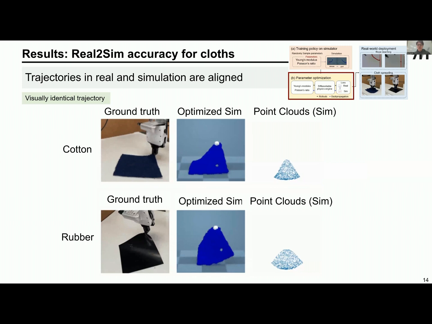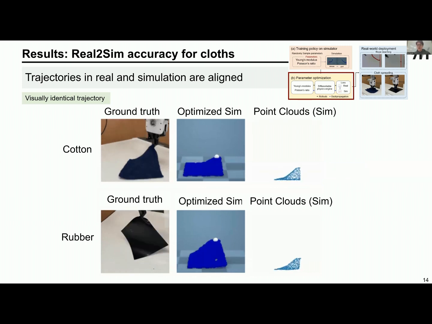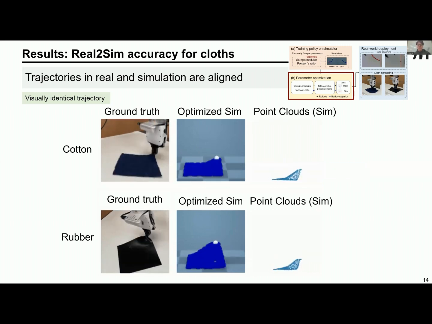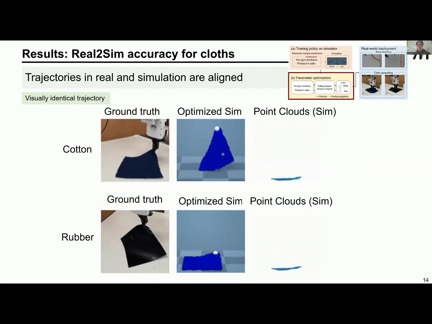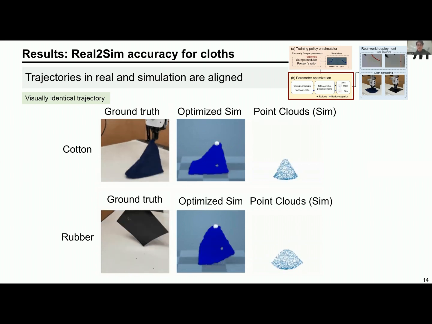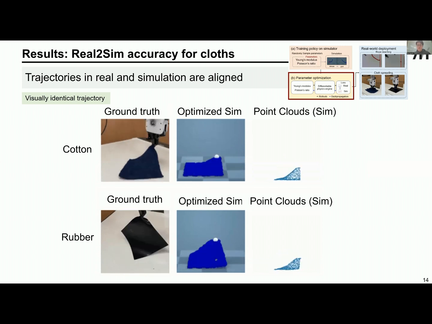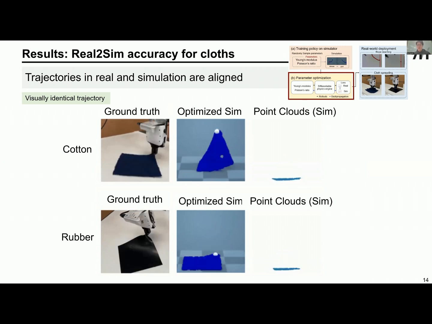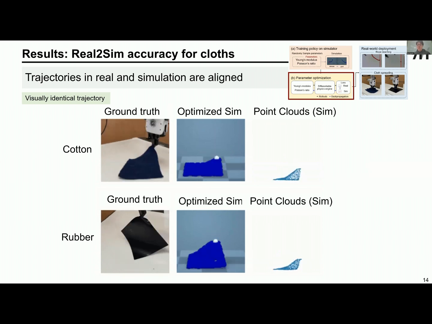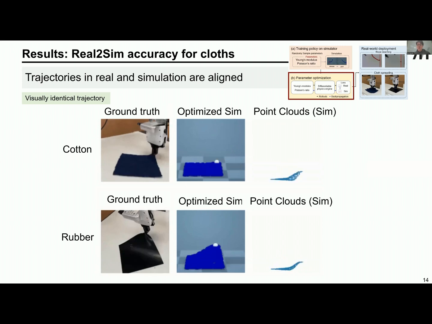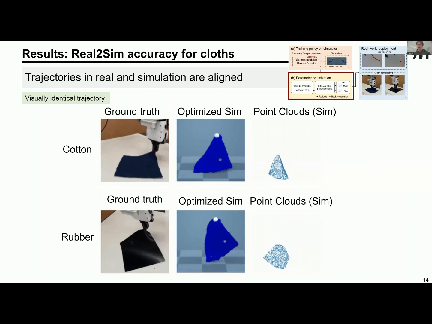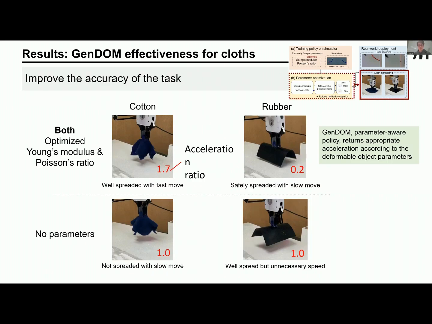We also conducted the parameter optimization and tests on both cotton and rubber cloth. The left video displays the real-world behavior. The middle shows the behavior in the simulation with optimized parameters, and the right side presents the same simulation behavior, but converted to the point cloud for visualization. As cotton is more flexible than rubber, you can observe in the point cloud that the cotton sags more and is more fragile when lifted compared to the rubber.